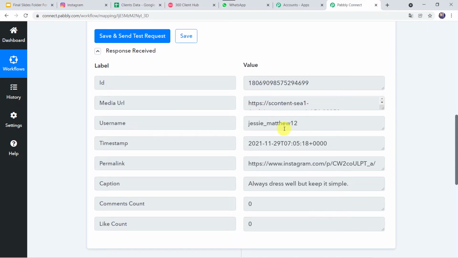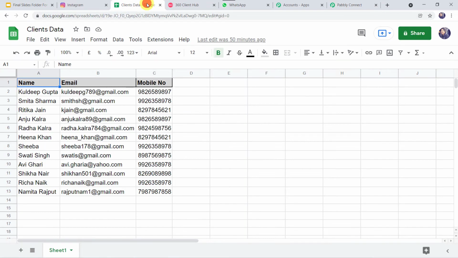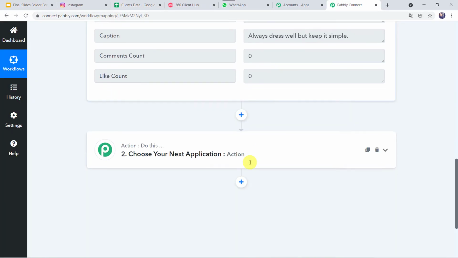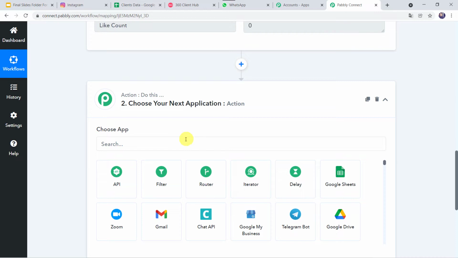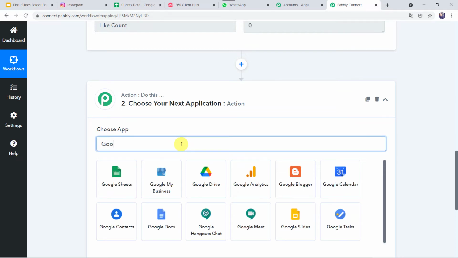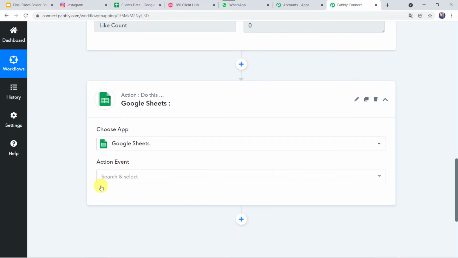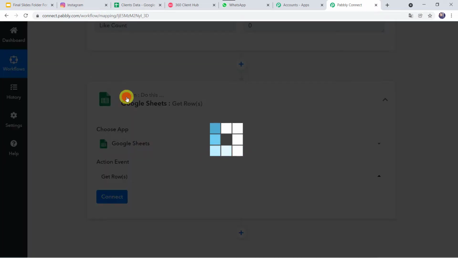So now I want to send the details of this particular post to the clients. So I have already saved the client's details into a Google Sheet over here, where I have saved the names, email address and mobile number, that is the WhatsApp number of the clients. So here I will come to this Pabbly Connect, and we have to come to this action window, and here in the application we are going to select Google Sheets. In the action event, we have to select Get Rows, and let's click on Connect.